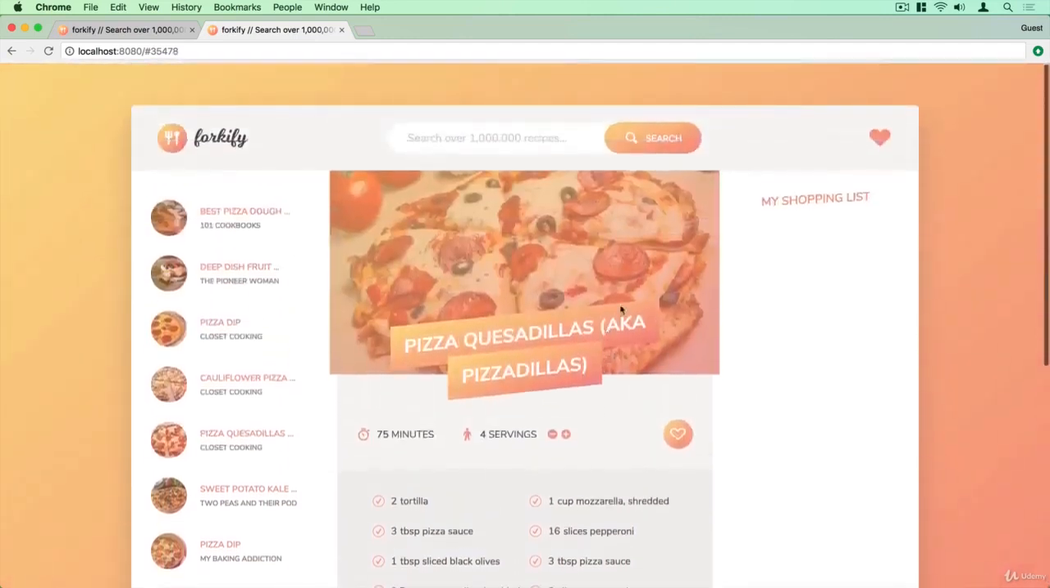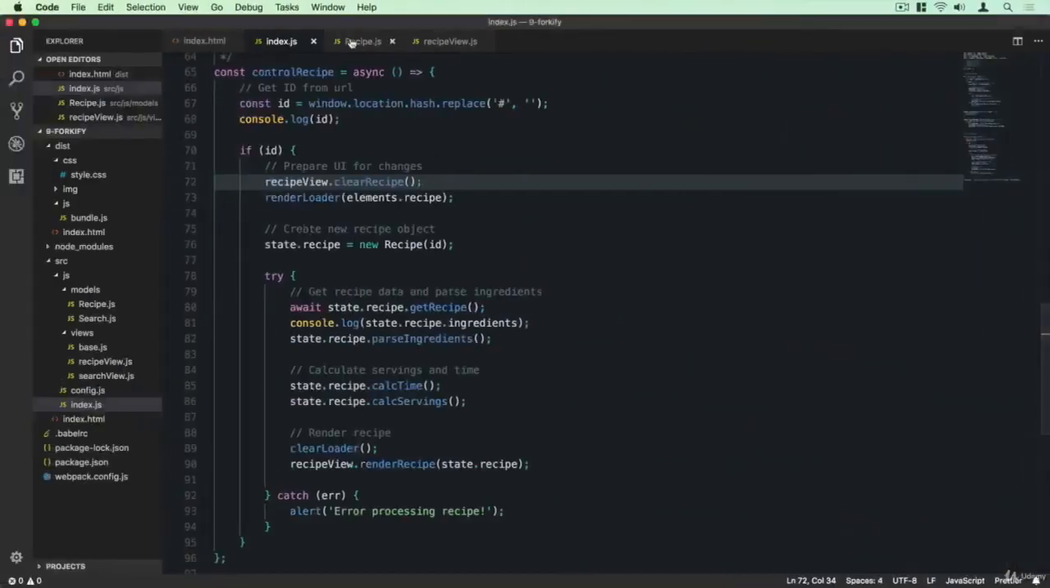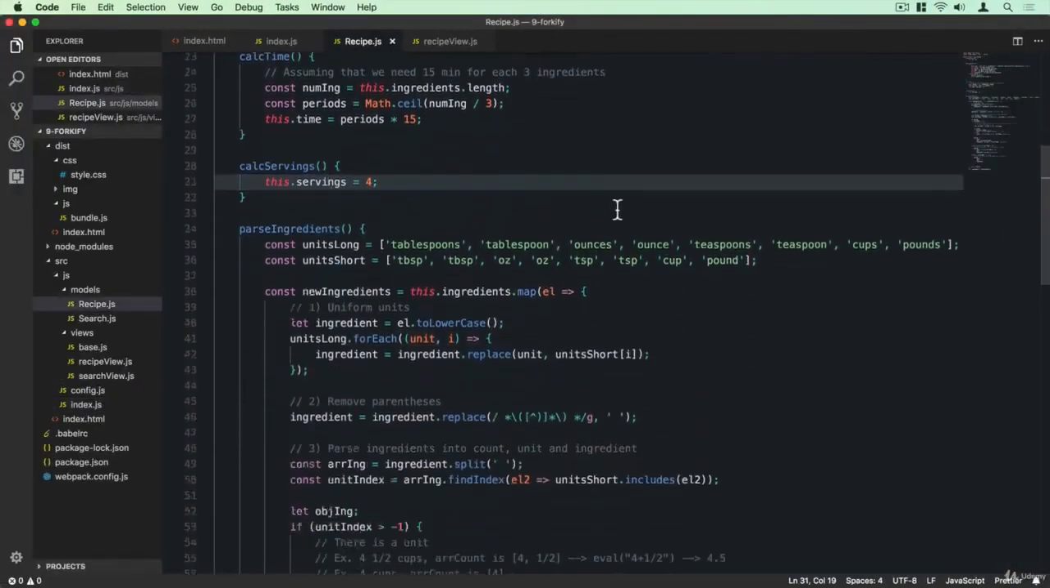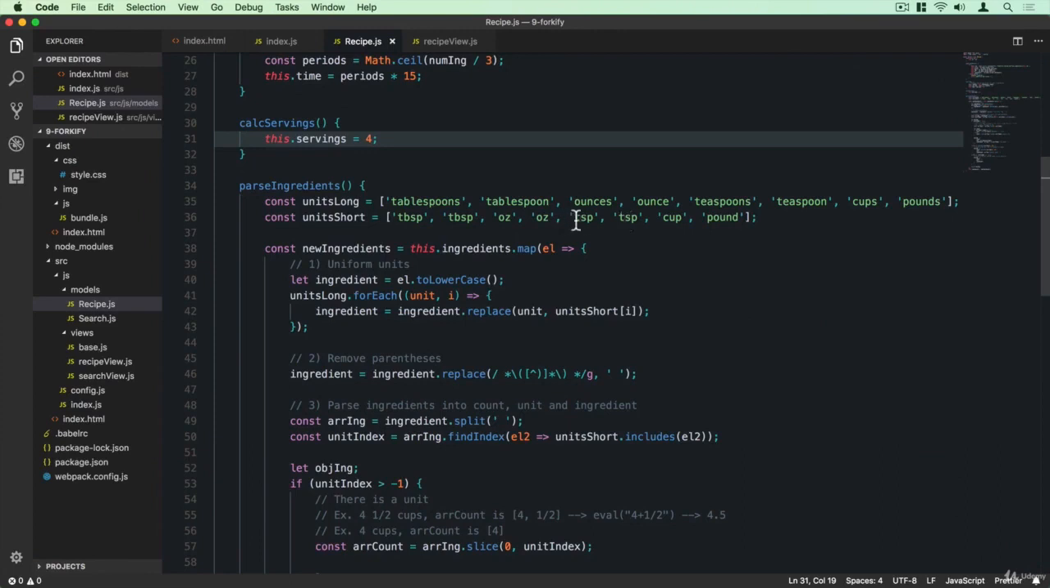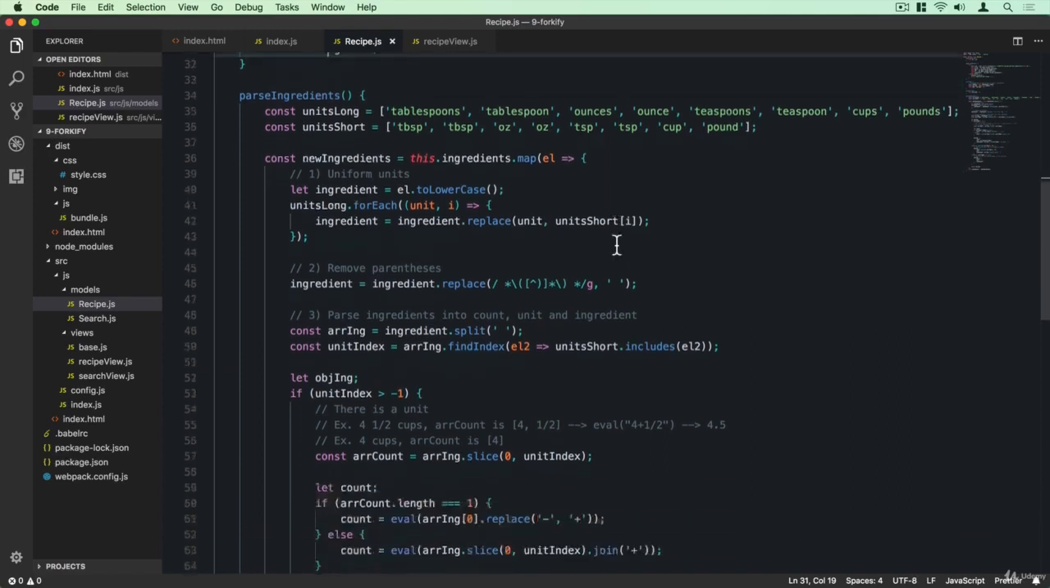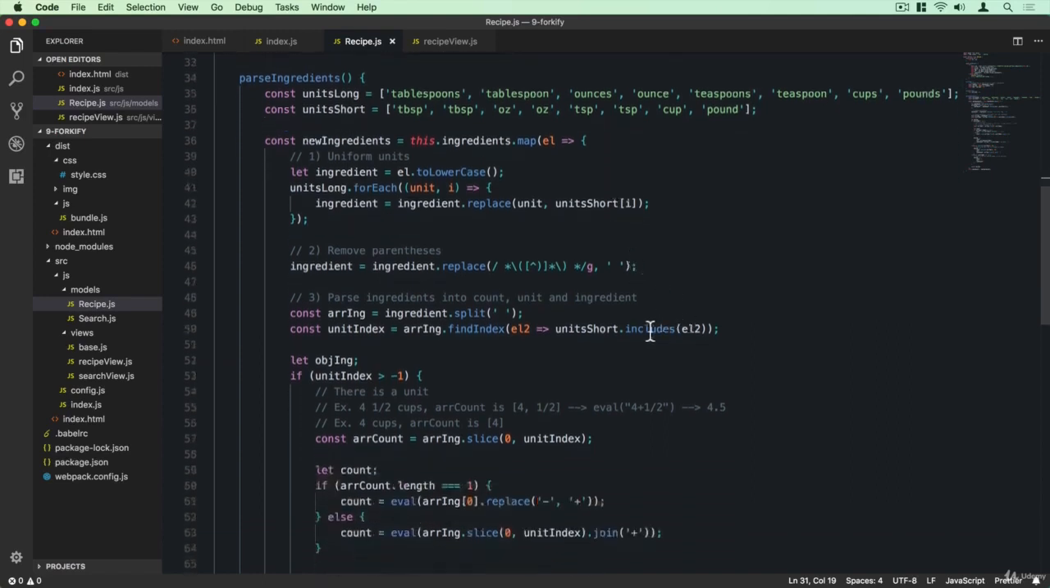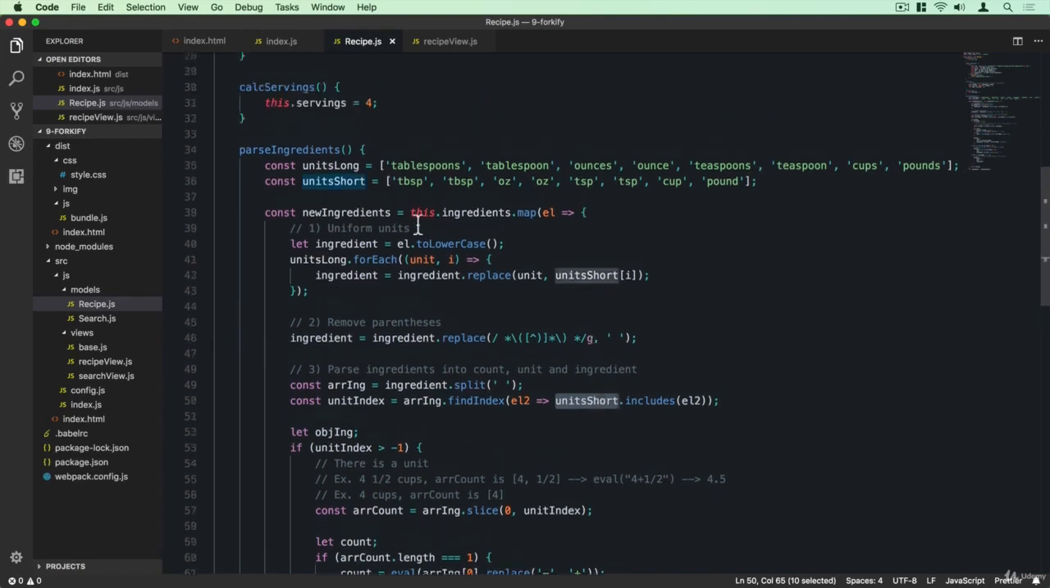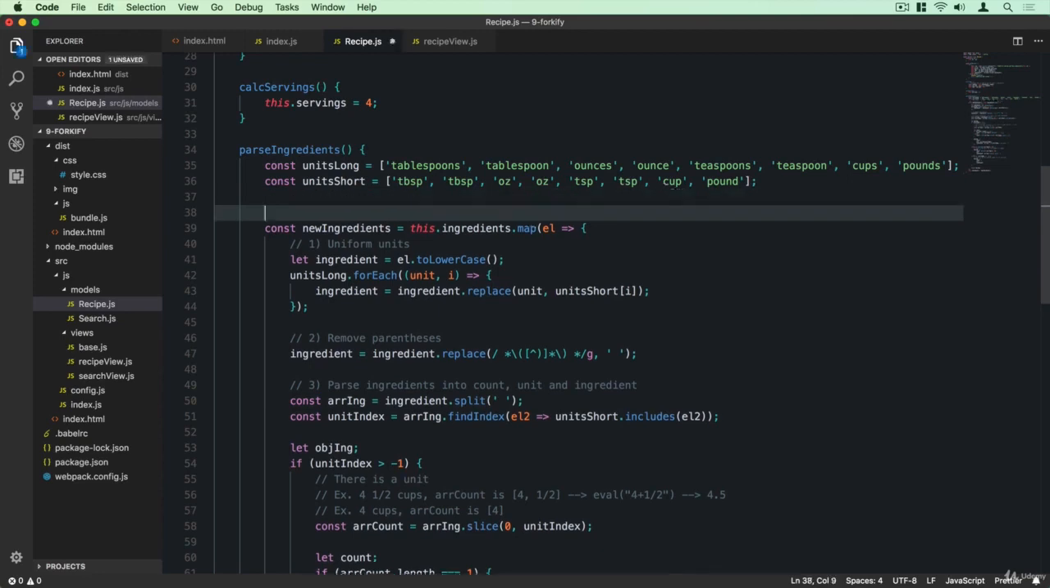Now remember that I said that I needed to change something here in the recipe model. That's because here we have some of the units, but there can be other units like grams or kilograms. In that case, we cannot really recognize it as units because, in here, for example, where we find the index for the unit, we test if it's included in the unit short. And unit short does not include grams or kilograms. And so let's add these to this array.